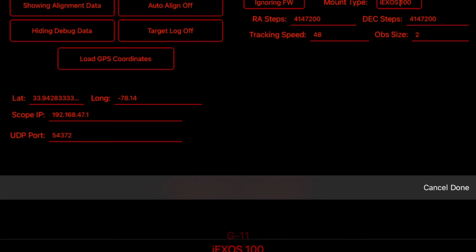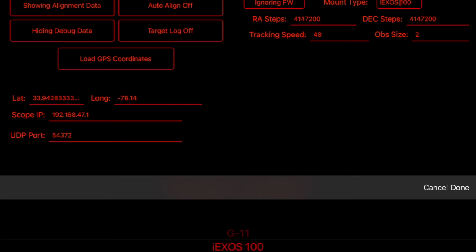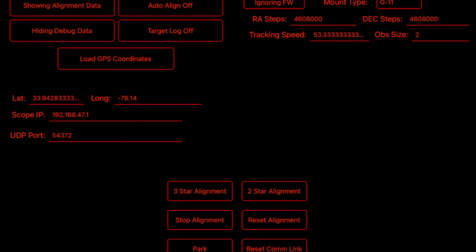So I'm just going to pick the EXOS-100 because I know that's what it is, and I'm done. And so there we are. But let's do this. For fun, let's tell it it's a G11. All right, done. And now let's use firmware. And look, you notice it changed it right back to an EXOS-100.